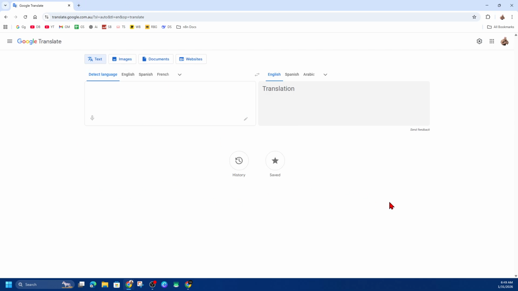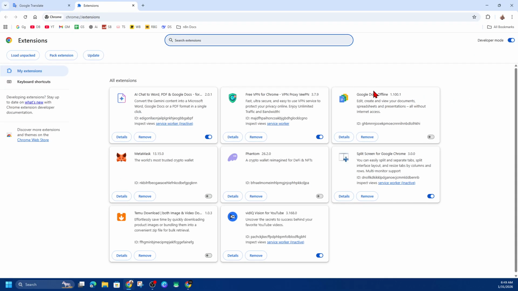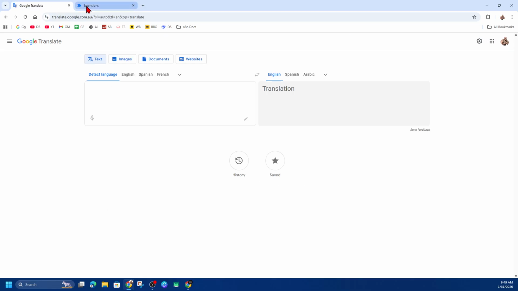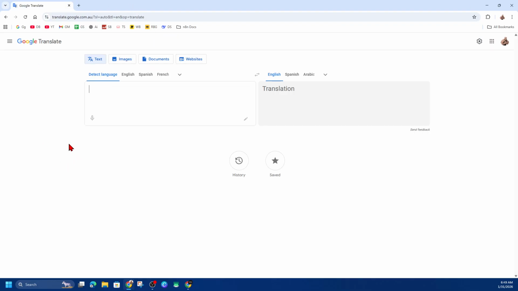your issues. Now the next fix is to go ahead and disable your extensions. So click on extensions, click on manage extensions, disable all your extensions, then come back to Google Translate to see if it works. If it does, that means you've got an extension that's playing up or a bit rogue. So we want to go ahead and enable these one by one, testing out Google Translate and finding out which one is causing those issues. Also, if you've got any VPNs or proxies running in the background, just go ahead and disable them in the meantime.